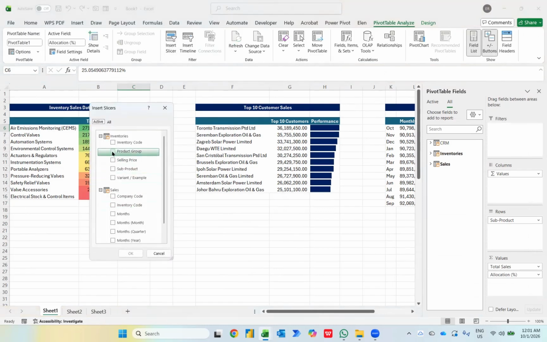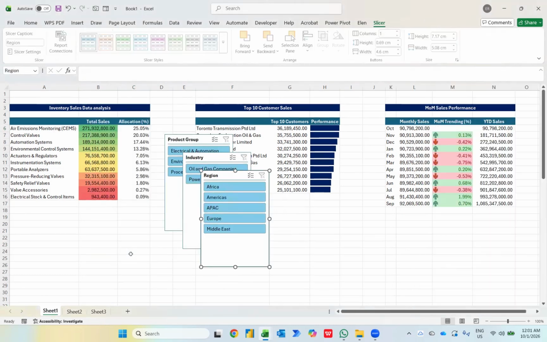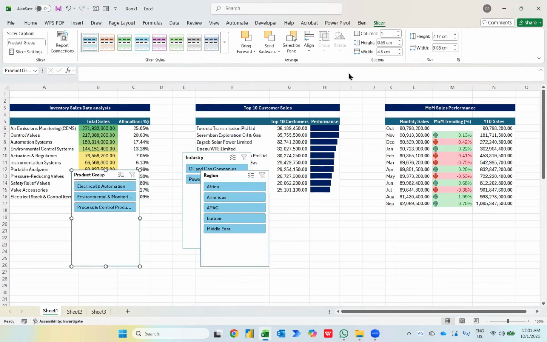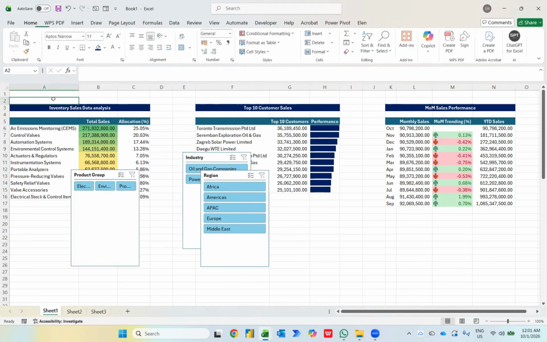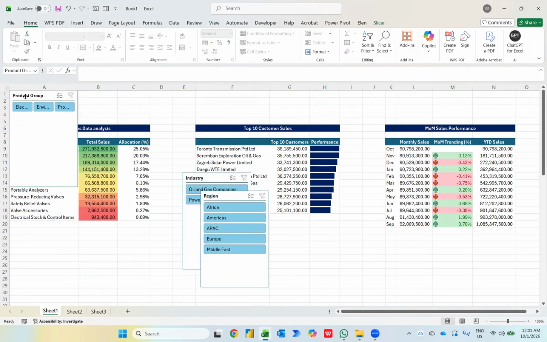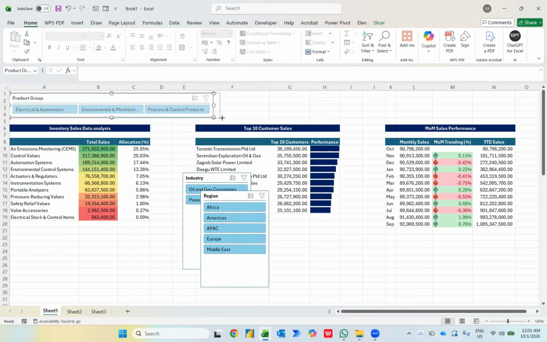I'll choose maybe product group, and then maybe I go to all, and then maybe I want to choose by industry and also by region, and I'm gonna press OK. Alright, so there you go. So here we have several. This one I want to make it 3 columns because we have 3. So 3 columns. Let me just insert the row. Okay, so here you go, and let me just adjust accordingly.